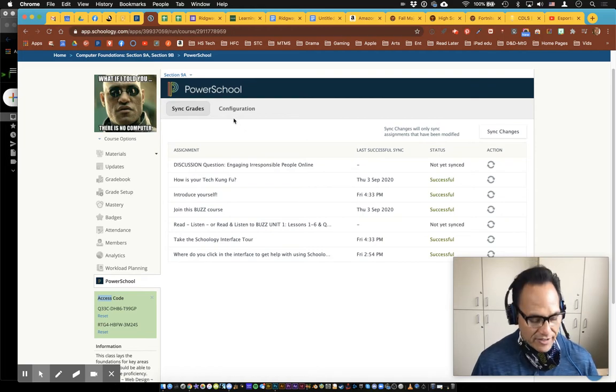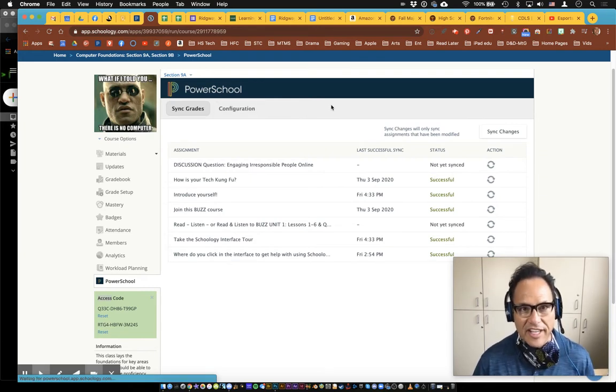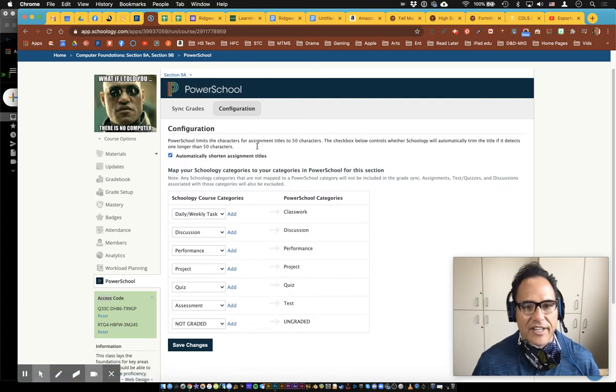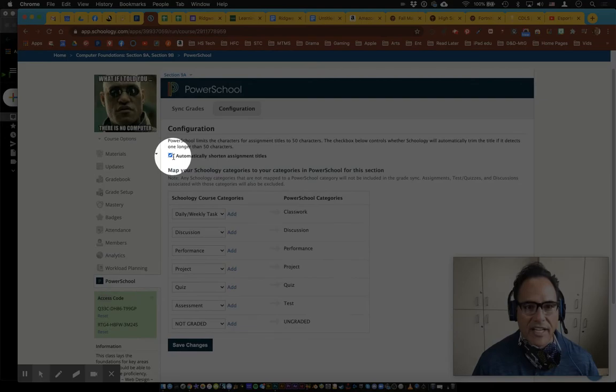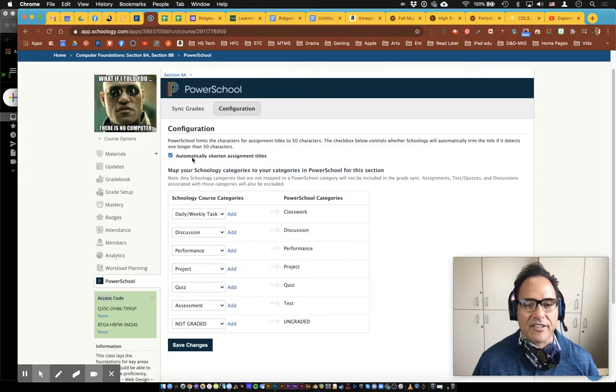Now, how you get it all set up is this button right here, Configuration. When you click on Configuration, it might take a second, so give it a moment, because it's talking to PowerSchool right now. You're going to see this screen here. The first thing I'm going to tell you to do is check this box, Automatically shorten assignment titles. That way, if you make a really long assignment title in Schoology, it will be abbreviated in PowerSchool so it doesn't get messy.